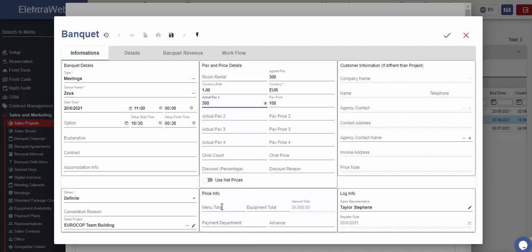Menu and total equipment price is written in this part. It is also possible to enter the amount of prepayment that was made. The right part of this screen is not mandatory and it is used for individual customer information if they are different than those defined under the sales project record.